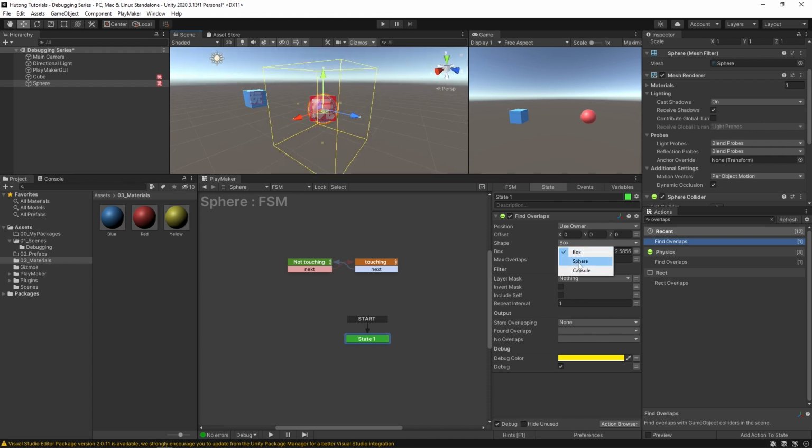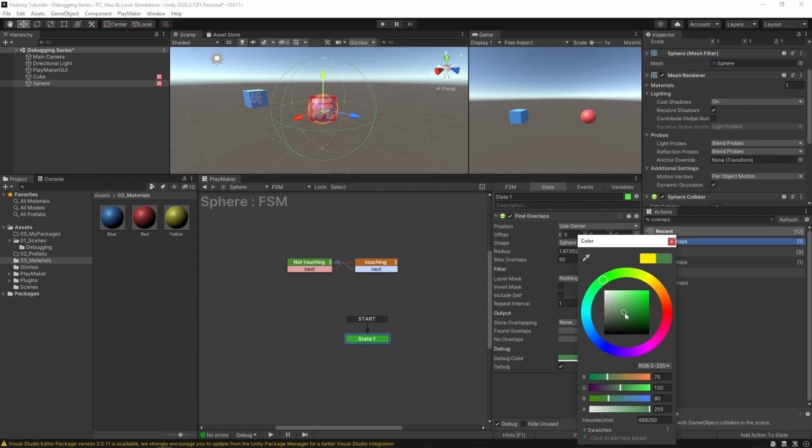You could change the shape to sphere, and you'll see that as I change the radius for this, it's reflected in that gizmo out in the scene. So this is another way of using debug to better visualize what it is that you're working on. Same thing, you could change the color to whatever you want.